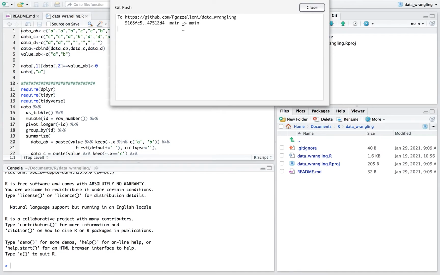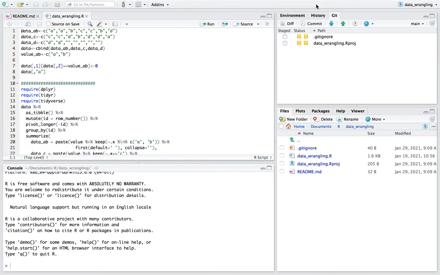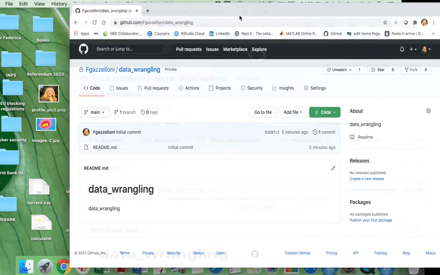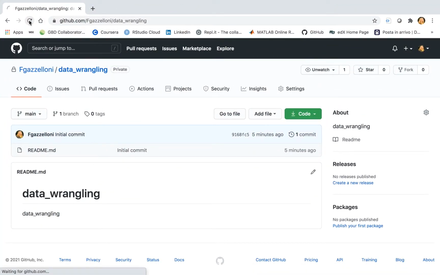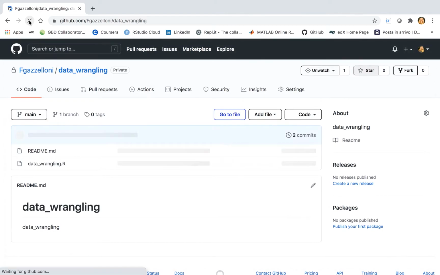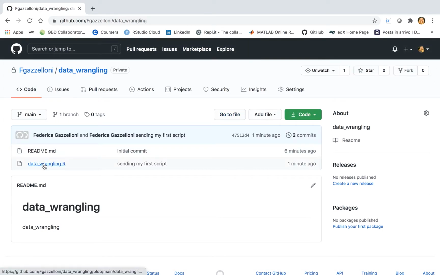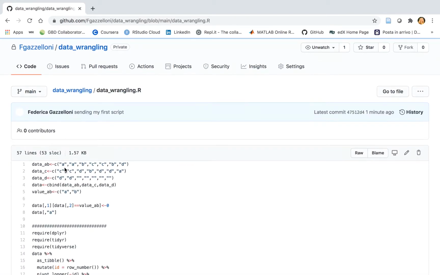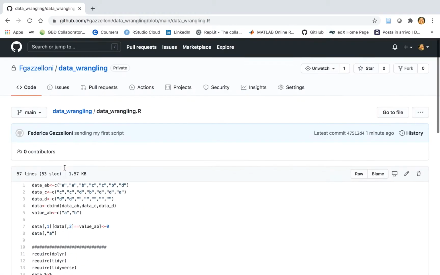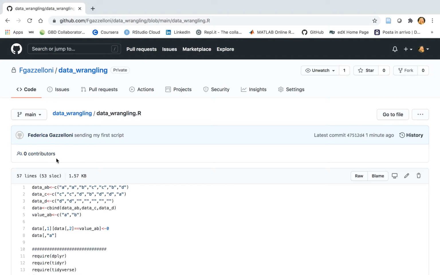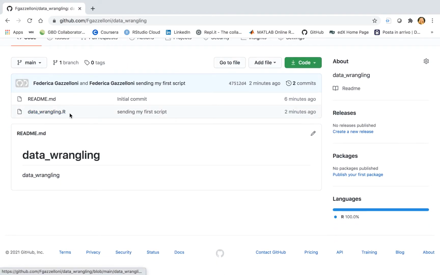That's done. Then you go back to the repository, reload, and find your script. As you see, you go inside, and that's your script. Now, I want to show you something else. Now we have the script here.